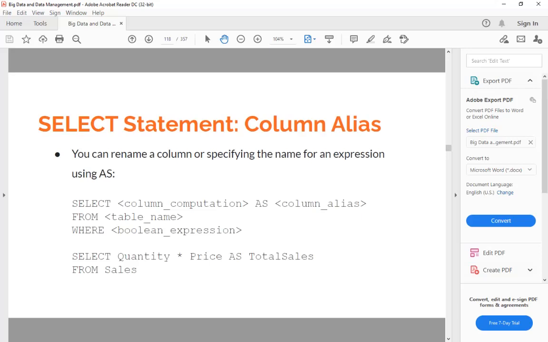For example, you can select quantity times price as total sales from sales. After you finish running this, for this particular calculation, you will see total sales as the column name.